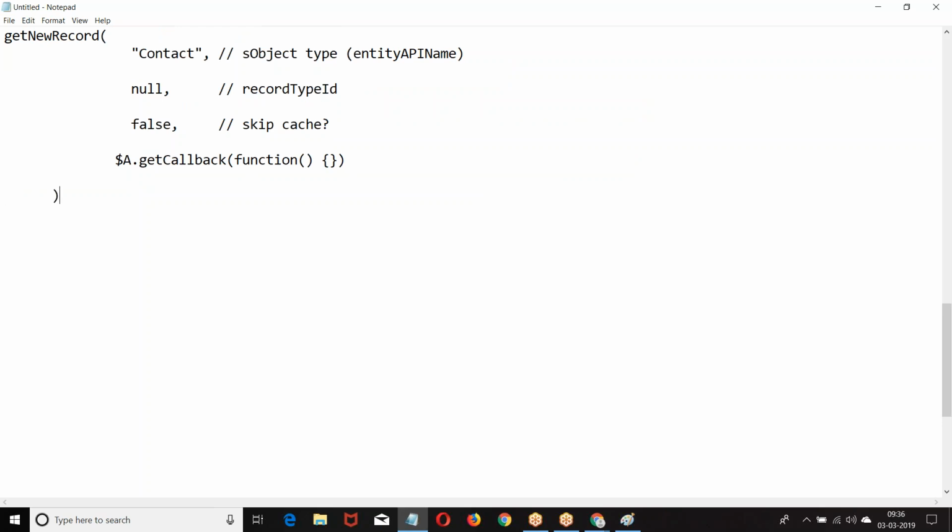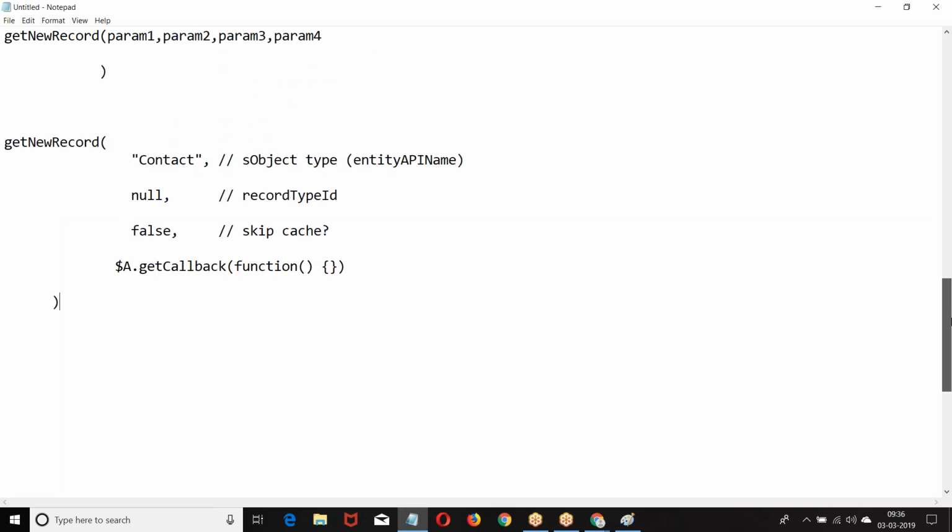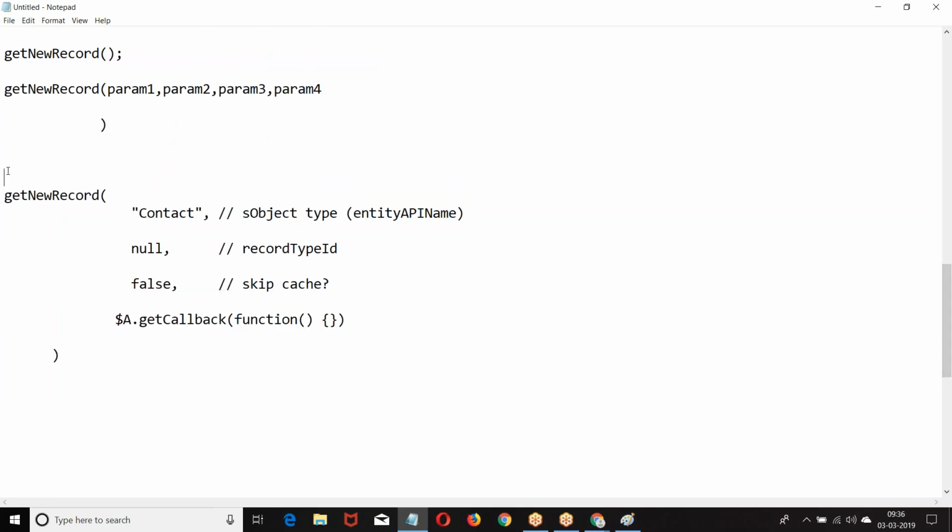So look at this: name of the object, record type. If you are supposed to create this record specific to a particular record type, mention the record type ID. You want to enable the cache or disable the cache. Then the callback action. If the record is created or not, how do I know?